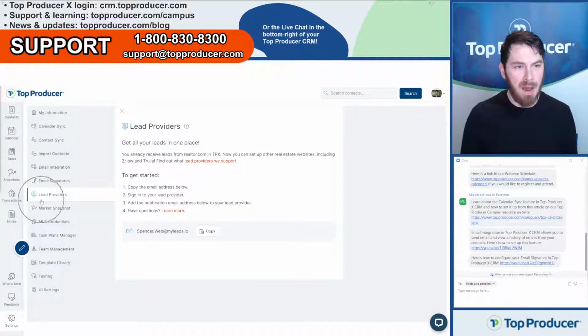So up next, we have lead providers. This is where you go to access your CRM's lead parsing address, otherwise known as the myleads.io address. What this is for is, if you have an online lead provider, it could be a website of yours where someone fills out a form. It could be realtor.com, Zillow, Trulia, Homelight, etc. Pretty much many online lead sources follow the same protocols. We support over 150 different lead sources officially, and you can see them by clicking on this link here.